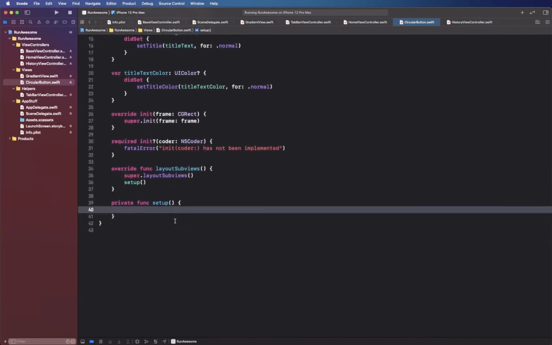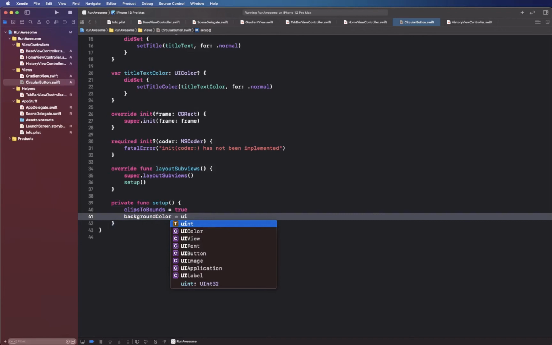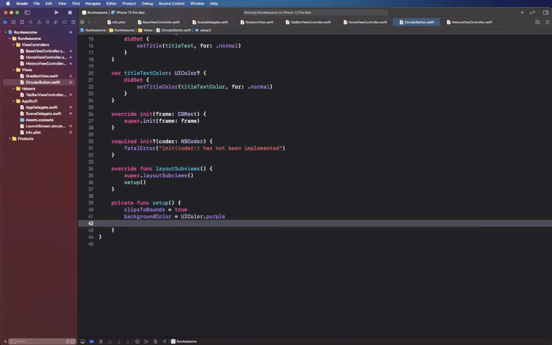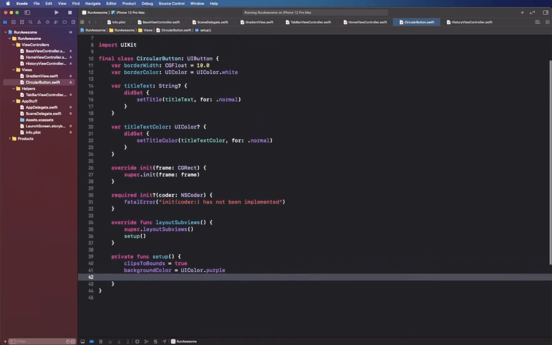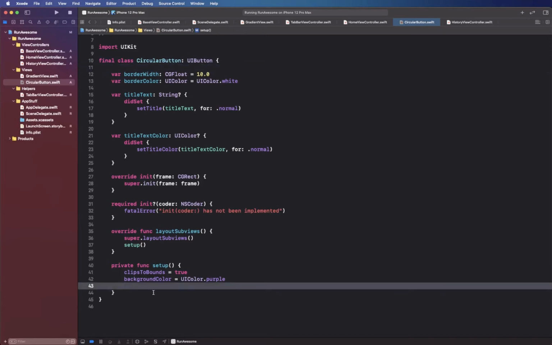So we're going to say clipsToBounds is equal to true, and backgroundColor is equal to purple, the background color that we are giving. We are not providing flexibility here. If you want to make your control more flexible, just take an input for that and then use it here, but I'm just going to leave it as is. And for the corner radius, we're going to say frame.size.width divided by 2.